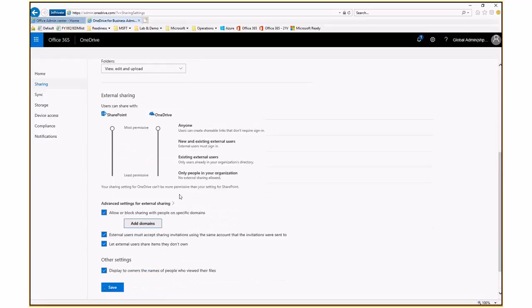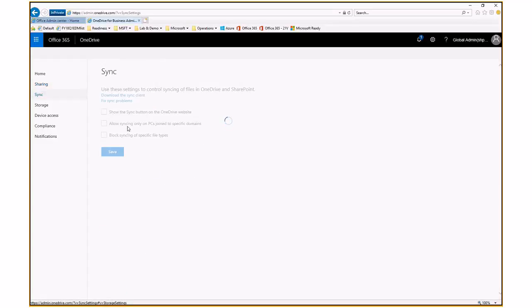You can check exactly each one here. This one is for the sharing capability, and this is for the sync. Using these settings, you can control how exactly syncing of the files works into OneDrive and SharePoint Online here. With this one, you decide whether you show or hide the sync button in the OneDrive website, right? Or you can have this one.